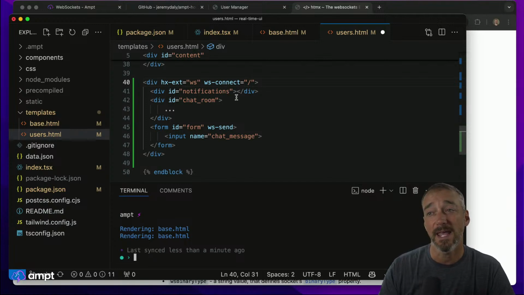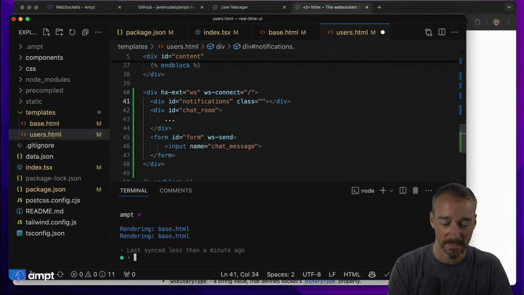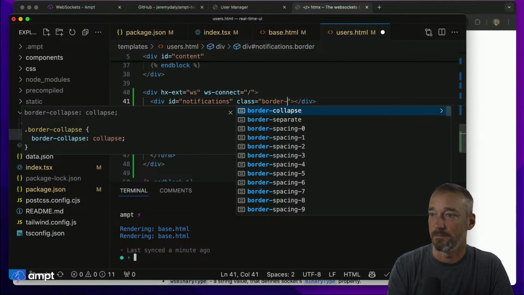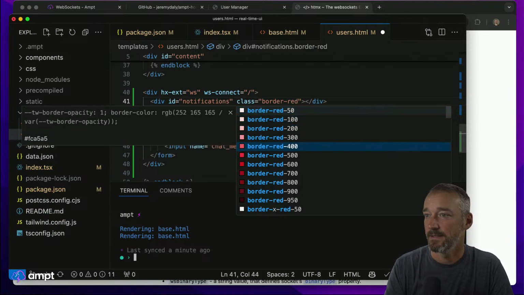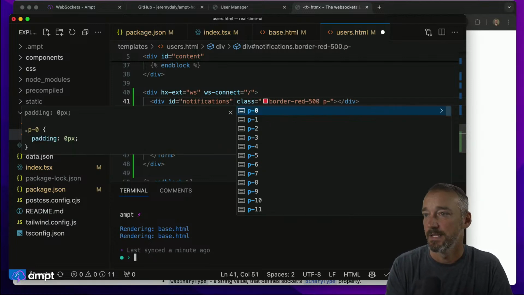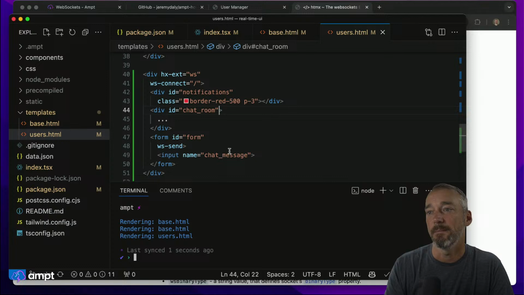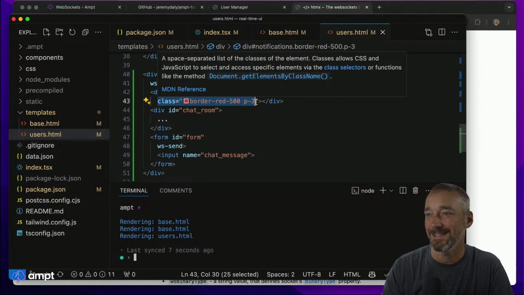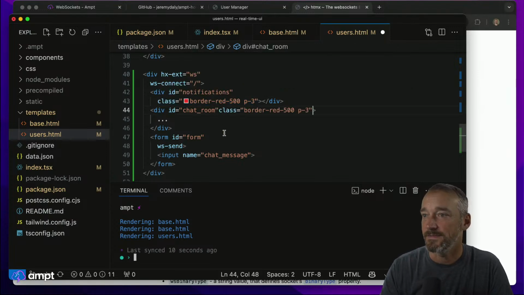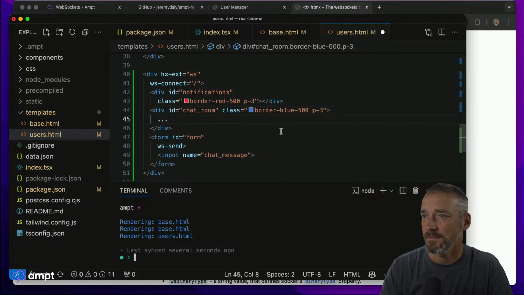Okay, and then there's this ID notifications, and what I'm going to do is I'm just going to throw a class in here, and I'm going to say border red 500, and we'll do padding of 3. Okay, so that way we'll just have a little bit of space there. And then there's this chat room thing here. So again, I'm going to do the same thing. I'm going to copy it in just so we can see these things, because otherwise, I love Tailwind, but it does remove some basic formatting for us. So let's just do this one in blue, because we're going to be all these crazy colors.